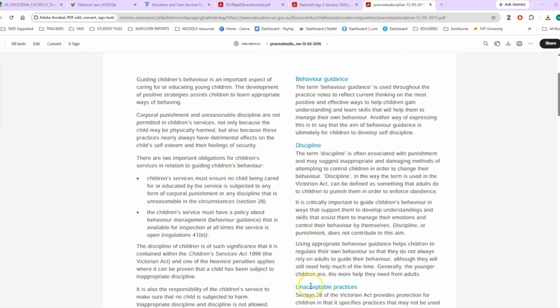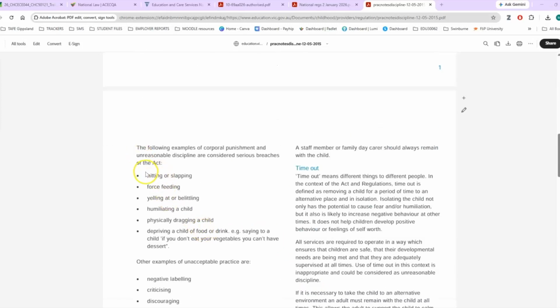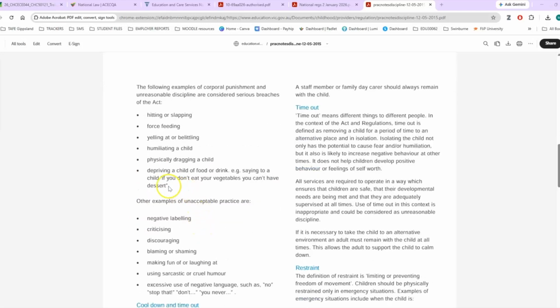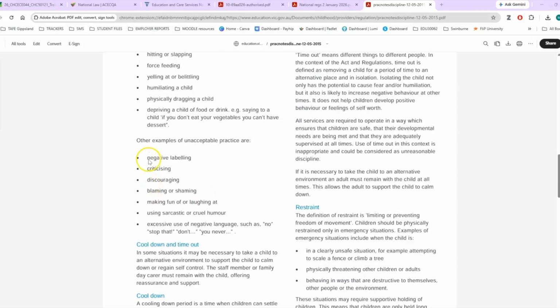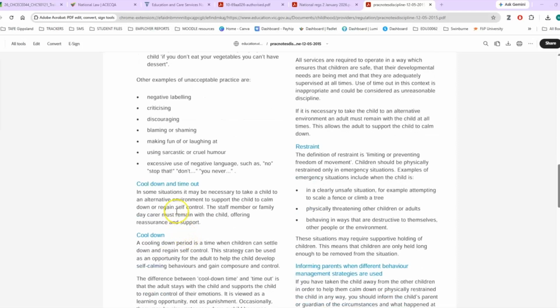And it's got here unacceptable practices, which you'll see here is hitting or slapping, force feeding, yelling or belittling, humiliating a child, physically dragging a child. Other examples, or depriving a child of food. In other words, if you don't eat your vegetables, you can't have your dessert. That is inappropriate and unreasonable discipline. Other examples are negative labelling, criticising, discouraging, blaming, shaming, making fun of, using sarcastic or cruel humour, or excessive use of the language, no, stop that, don't, things like that.